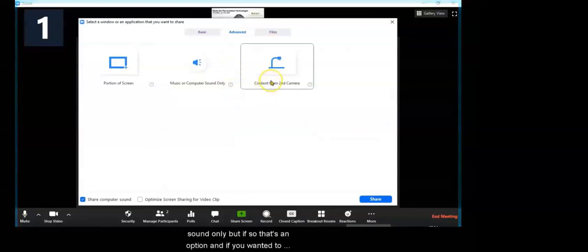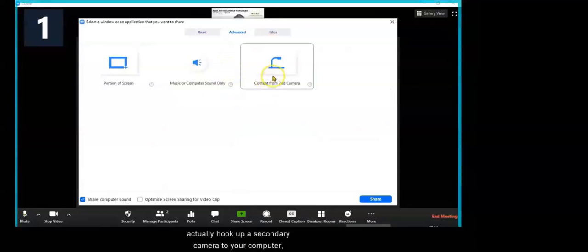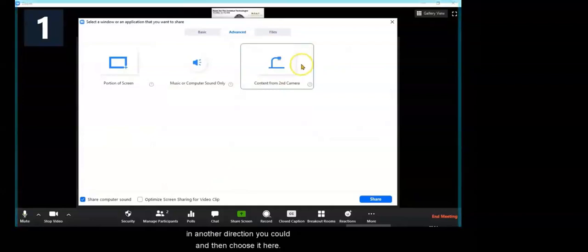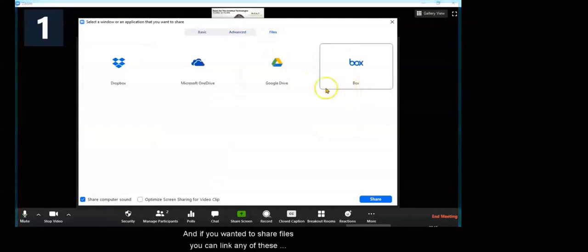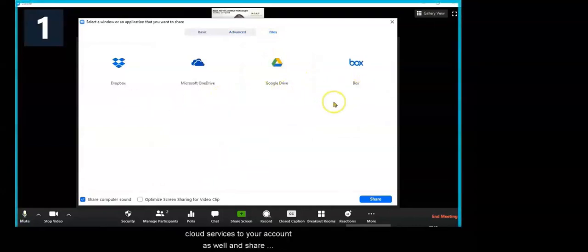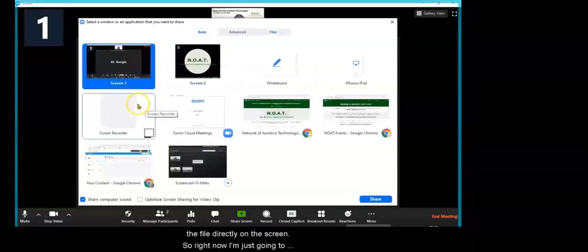And if you wanted to actually hook up a secondary camera to your computer, for instance, a document camera or a webcam pointing in another direction, you could, and then choose it here. And if you're wanting to share files, you can link any of these cloud services to your account as well and share the file directly on the screen.